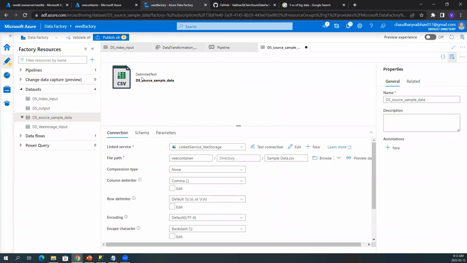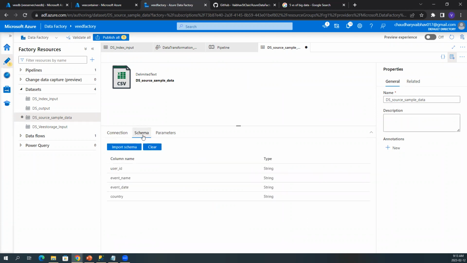And this is one of the data sets that we have created as a pointer. You can notice a lot of things have popped up here, like the linked service, the file path, compression, and everything. For now, just skip it and jump to schema, and you will see what I was talking about. Everything is now converted to strings, which we don't want, of course. I'll tell you later on how to change that using the data flow.